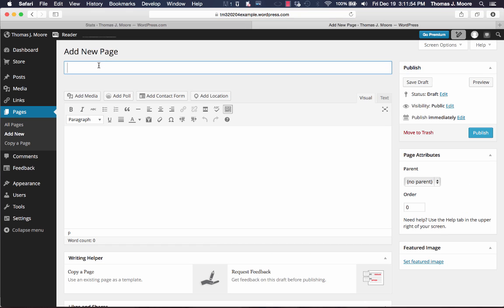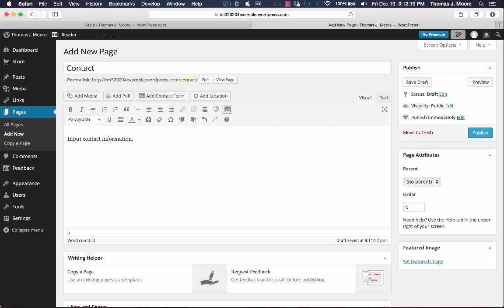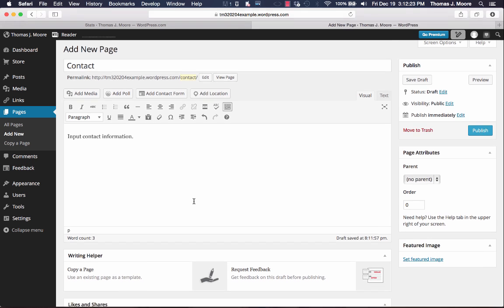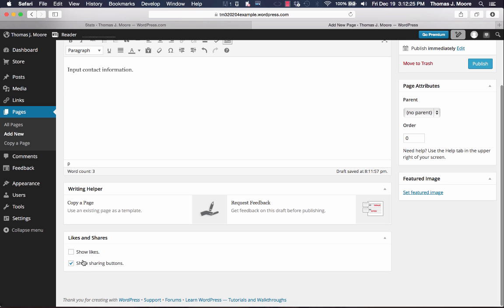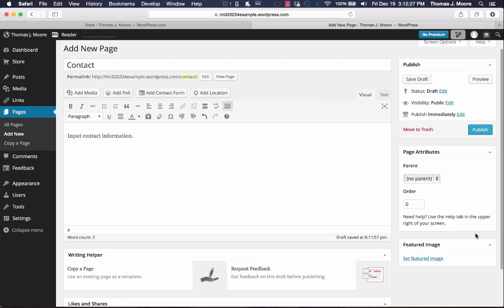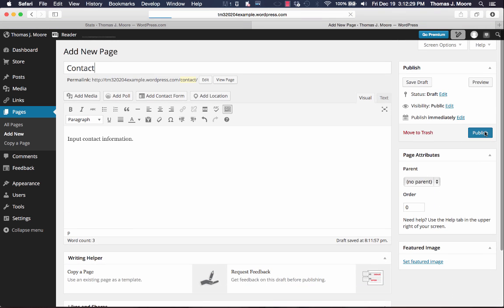The last page we're going to create is a contact page. Here we're going to input contact information. I would suggest that you place your email on here. Maybe if you want to link your Twitter or LinkedIn as well, you can place your information here. Scroll down, make sure that show likes and show sharing buttons is unchecked again, and publish your last page.